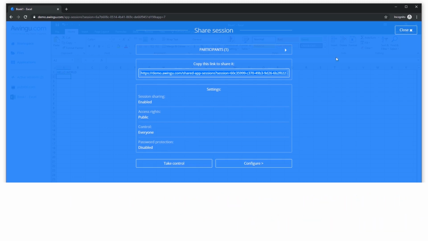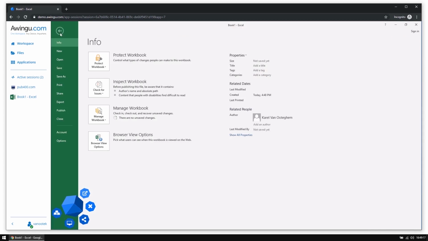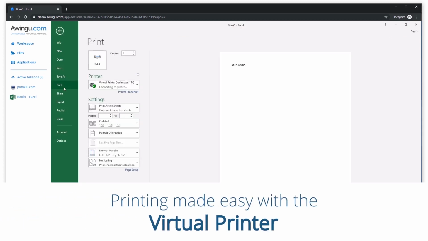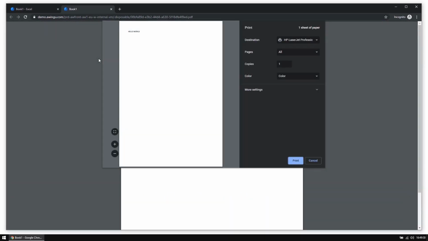We often hear that printing is a real struggle within RDP solutions. And at Awingu, we've come up with the virtual printer that generates a PDF file in a new local tab. In that way, you can print to any printer of which the drivers are installed on your device or that are in the network, and you are then, in fact, printing locally directly from your device.